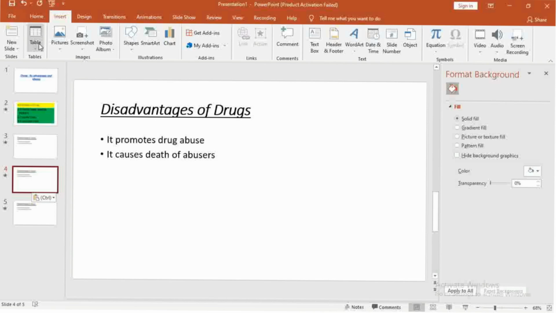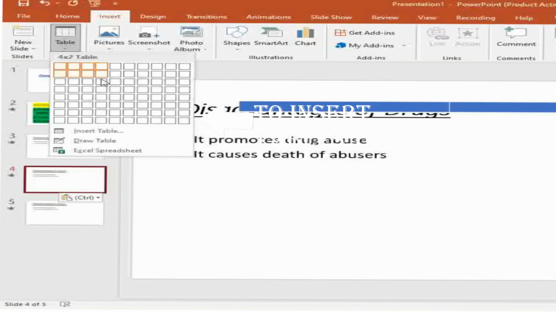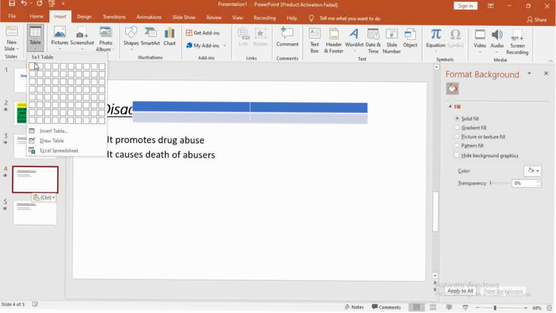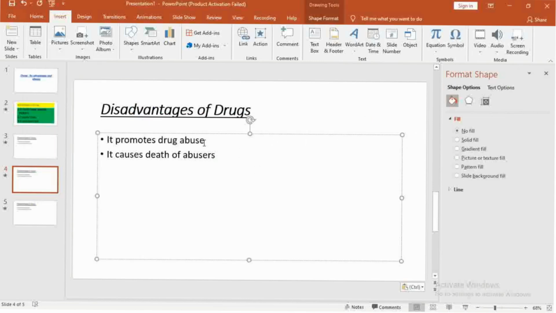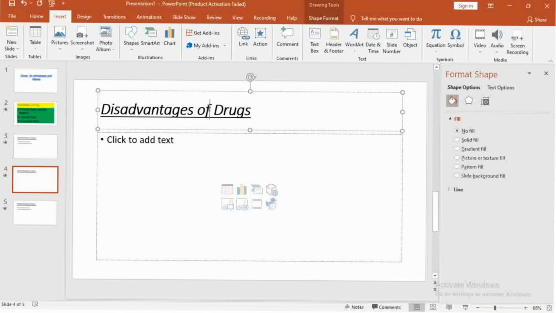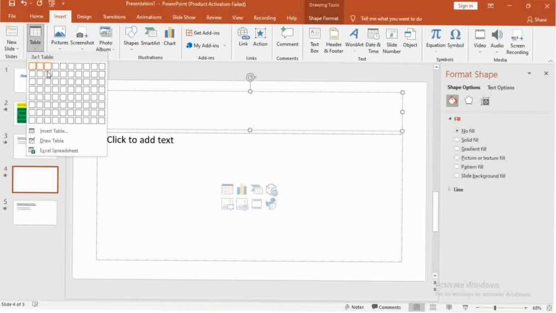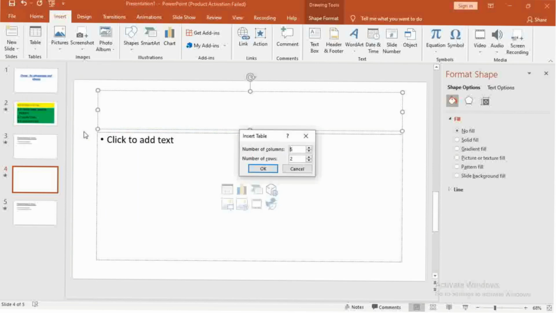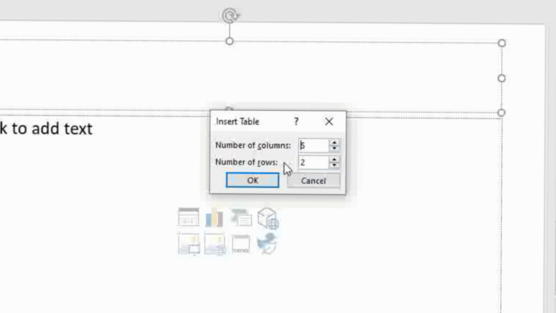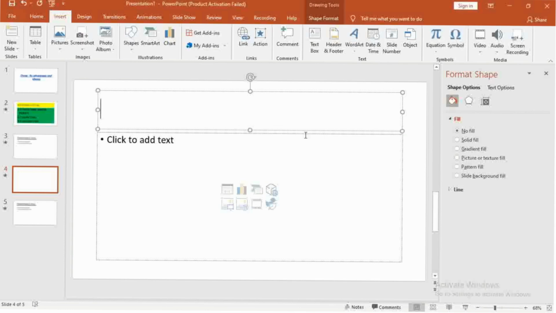So this table function helps you to insert tables. Okay, let's go to a new slide. Just gonna delete this and then delete this. So now this table helps you to insert a table for what you want. If this is not enough for you, you can just come to this place, click insert table, and then put the number of columns you want and then number of rows. So you're good to go there.